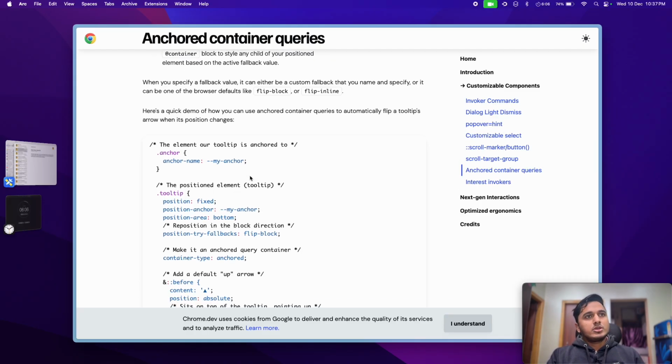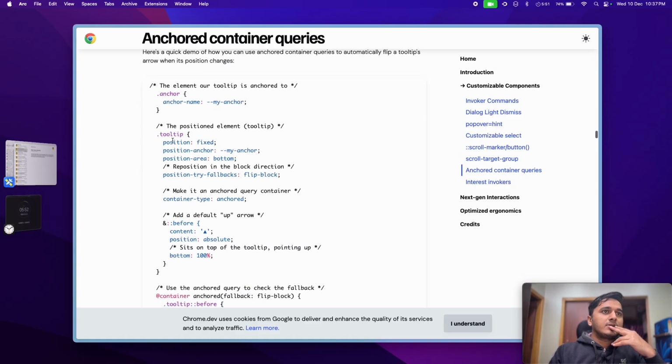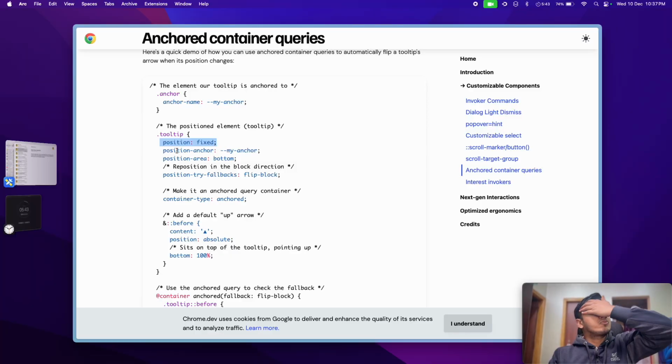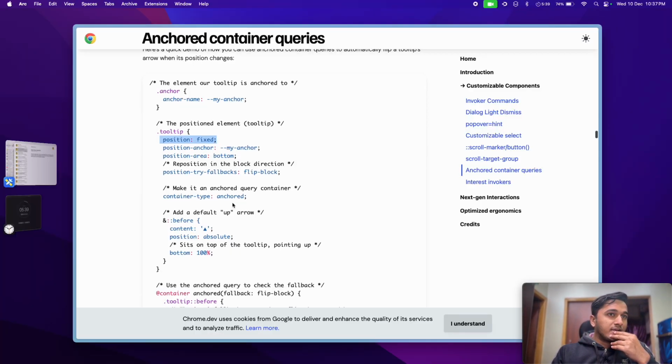Here's a quick demo of how you can use anchored container queries to automatically flip a tooltip arrow when its position changes. So the element, the tooltip, is anchored. There is an anchor name, let's say my-anchor. The tooltip is position fixed, with position anchor with respect to my-anchor. Position area is bottom, position-try-fallback is flip-block. Okay, and container-type is anchored, making it an anchored query container.